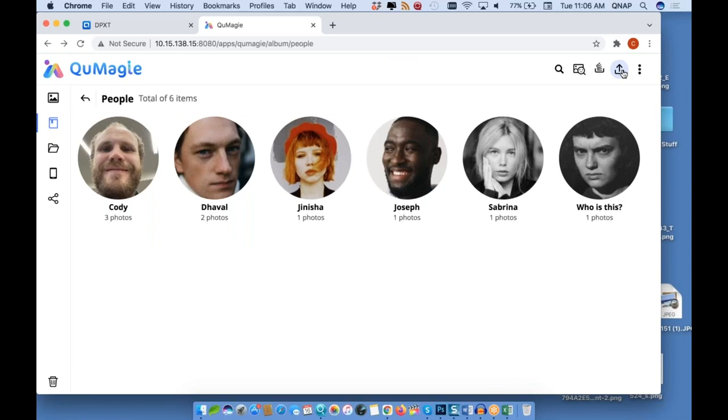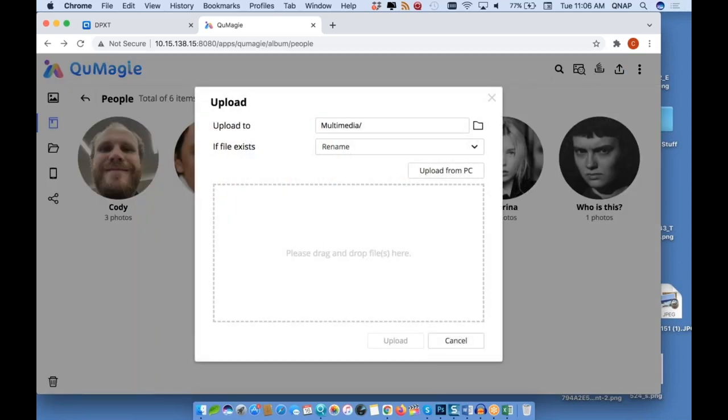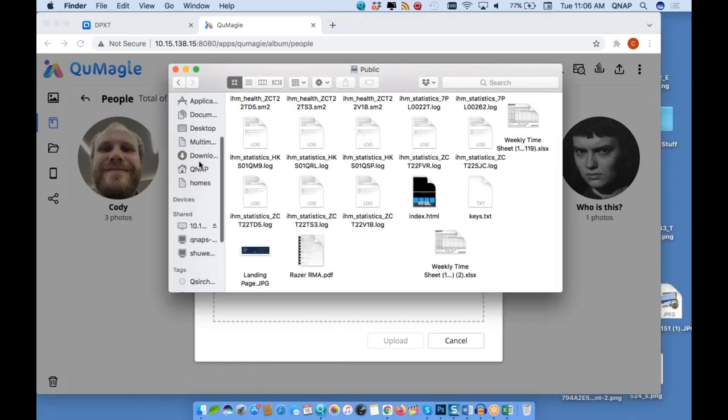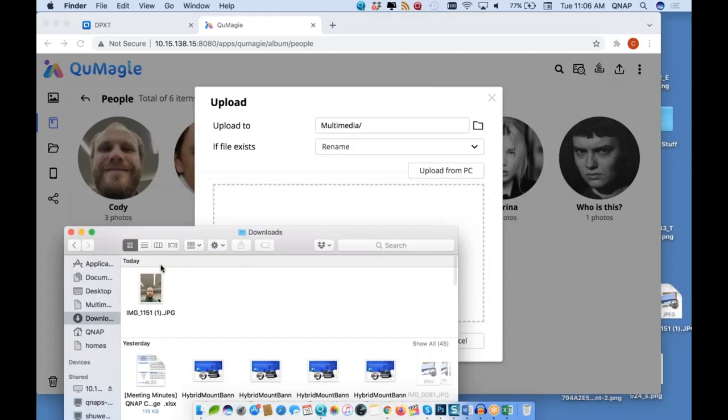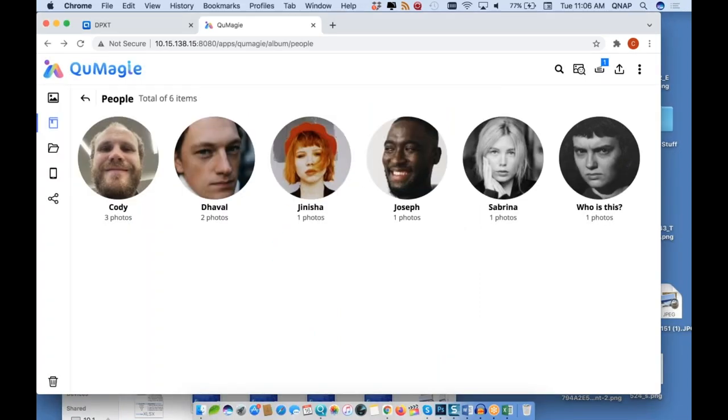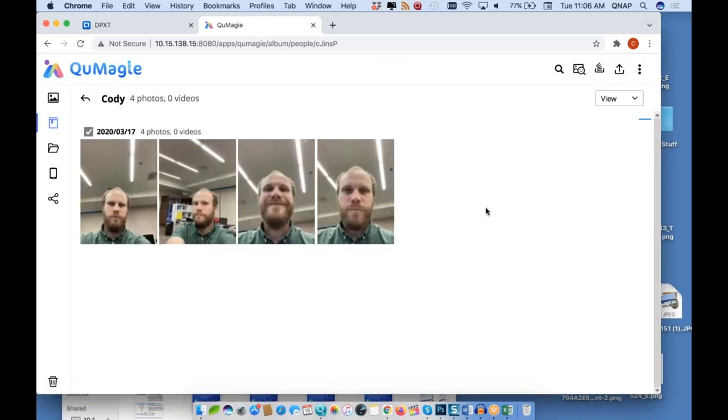If I could upload, say if I upload one from my download from my computer, I can upload a new file. And then once it's uploaded, if I just refresh, now you're gonna see four photos here. And it's classified my photo. It already knows who I am, and it has grouped me appropriately.